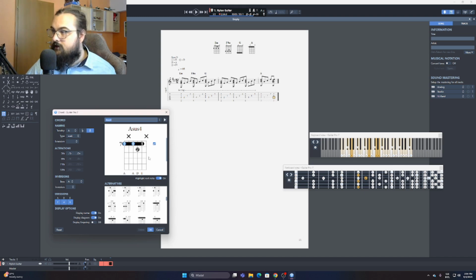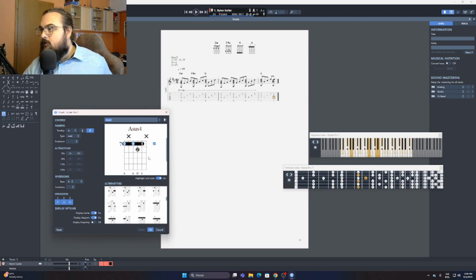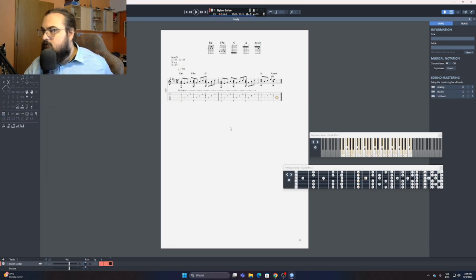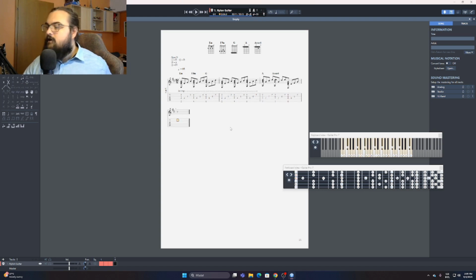Maybe we could have something like this. Yeah. So then here we get an A sus4, and then this, and then we can get our D chord. There we go. All right.